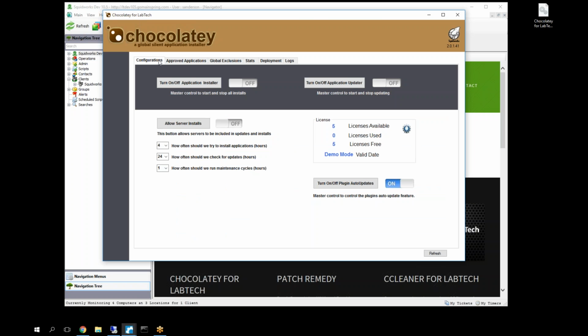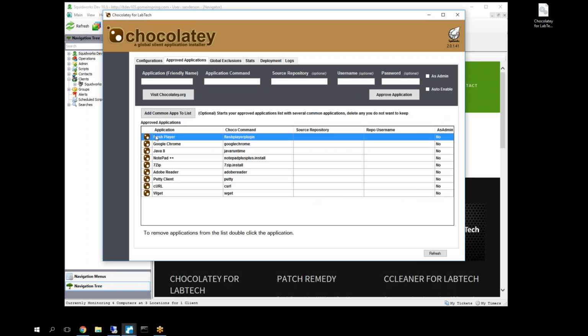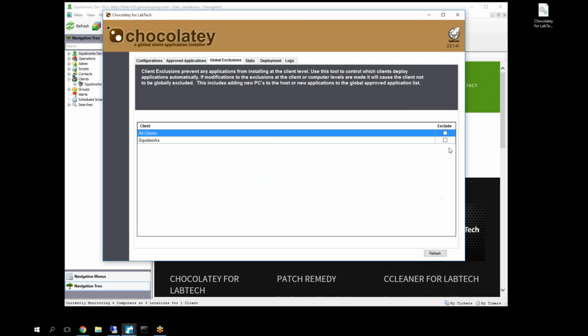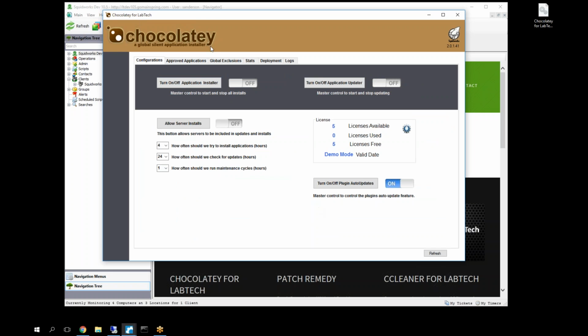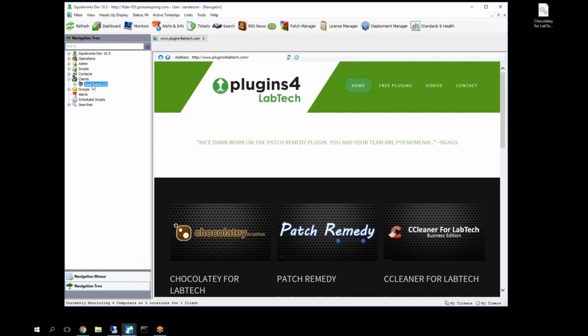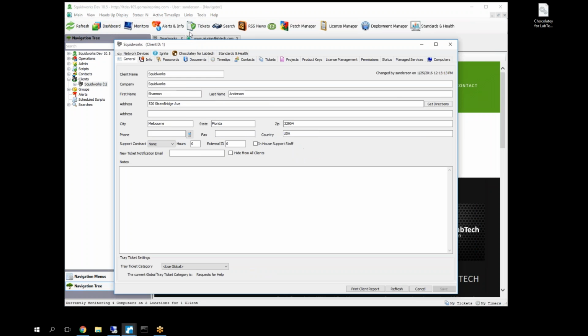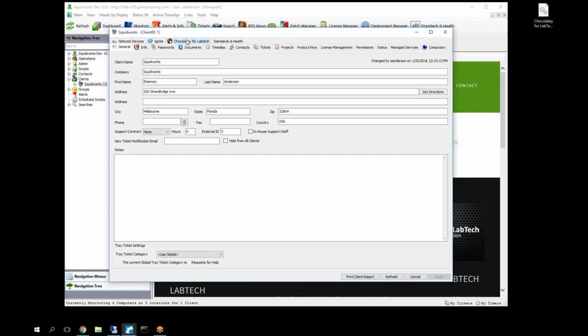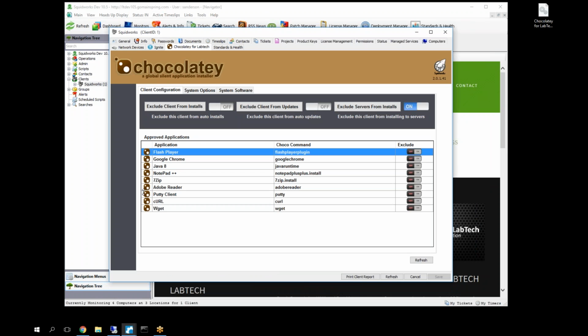All right. We've now created some applications. We've adjusted our client list for who is going to get apps and who isn't going to get apps. All right. And now we can go to our client. Here we go. We'll have a Chocolatey for LabTech at the client level. We can see our approved app list has showed up.